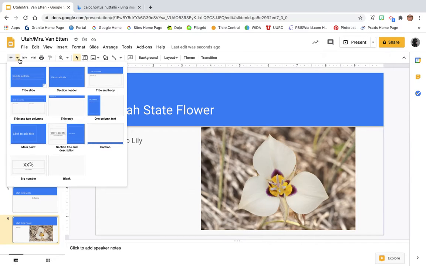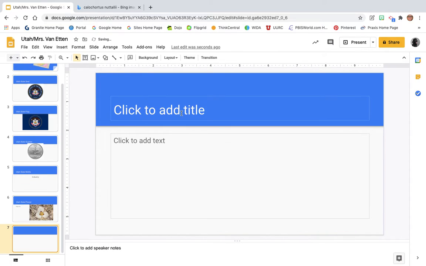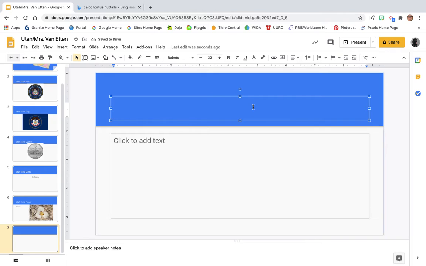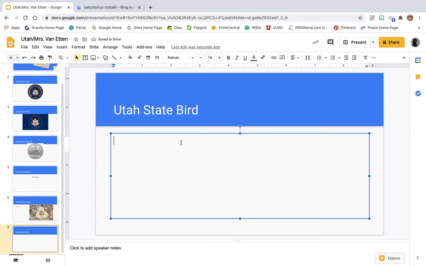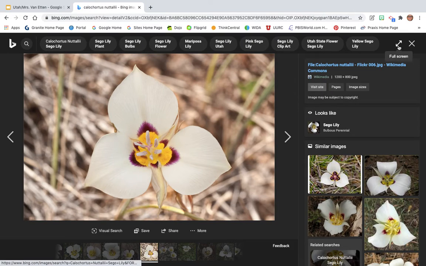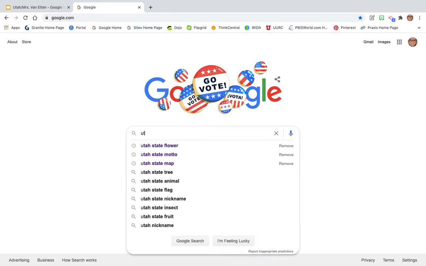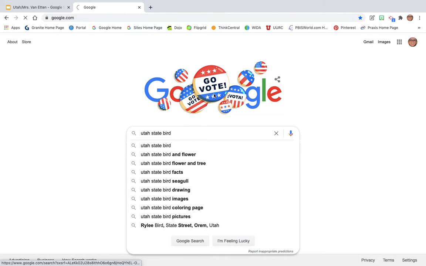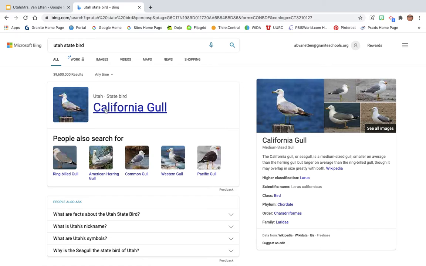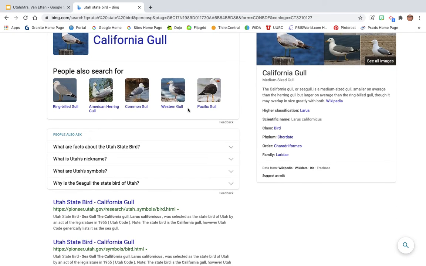Now we're going to insert a new slide for slide number 7. And this is actually going to be the bird. Okay, so you're going to put your state bird. So I put Utah State bird. And I'm going to go back to Google and I'm going to, sorry, this is kind of dumb sometimes. I'm going to type in Utah State bird. You're looking for your own state. And it's kind of funny that it's the Utah State bird and we call it the California gull. But anyway, that's our state bird here in Utah. Yours is going to be different, obviously.